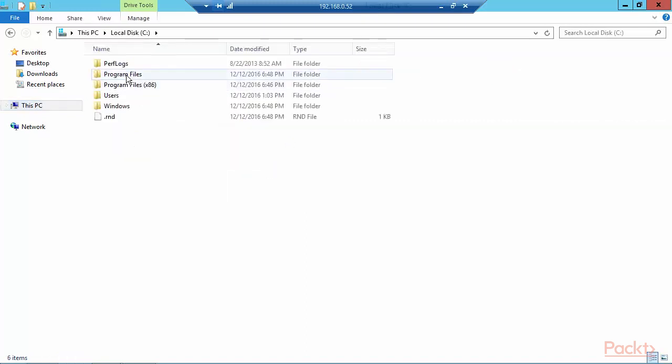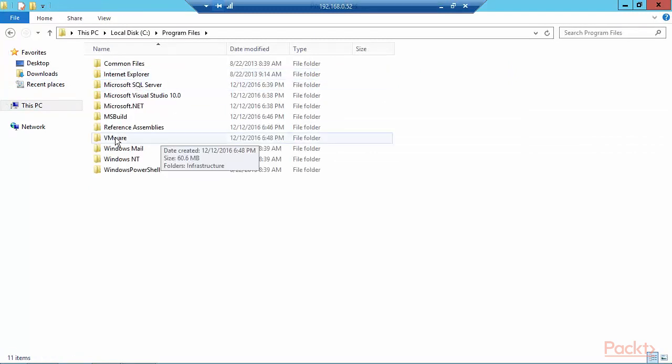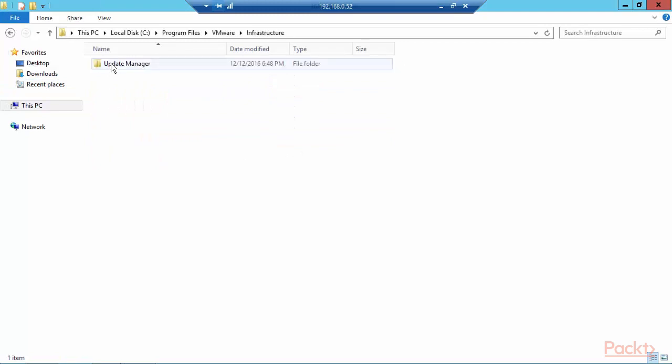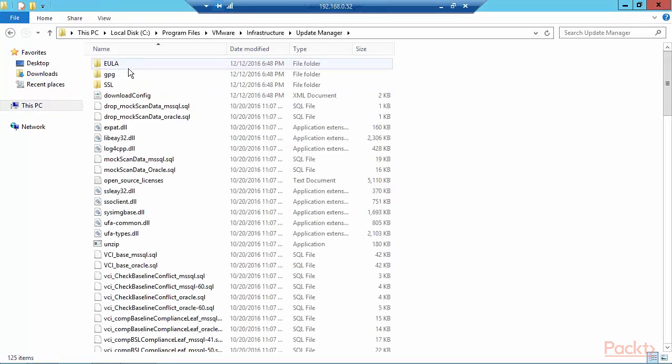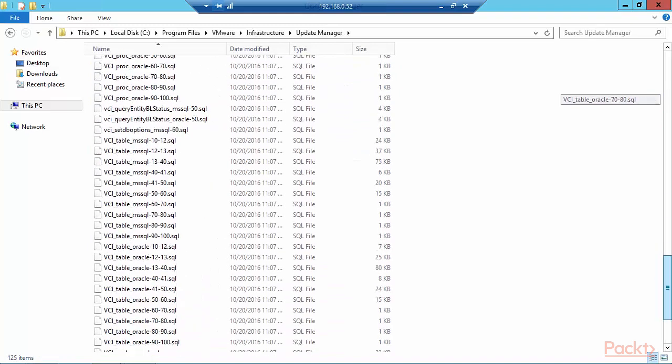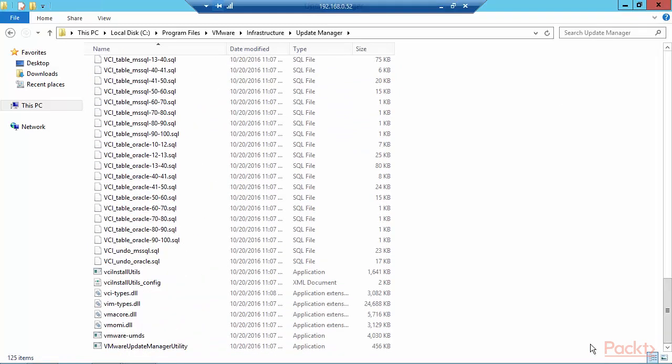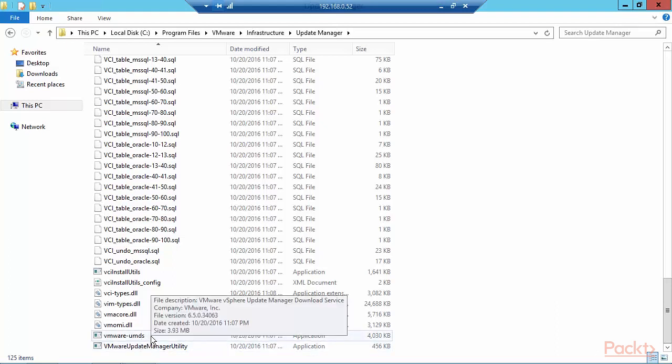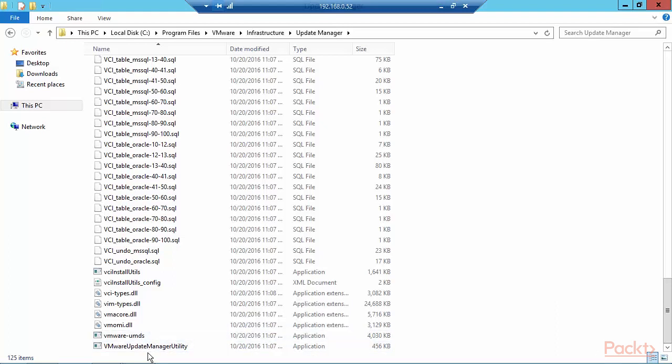program files, x86, it's program files, VMware, infrastructure, update manager. And if you scroll down to the bottom, you'll see that there are two different applications here. One is the VMware UMDS, and the other is the VMware Update Manager utility, which is used to change various options on the update manager.